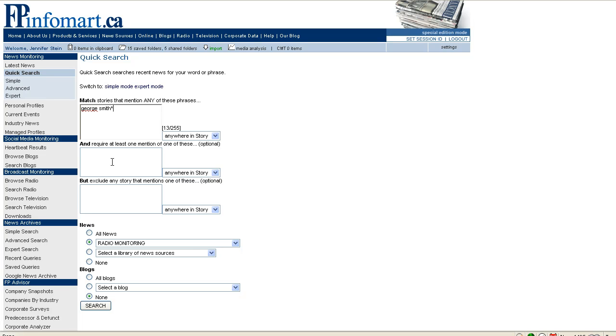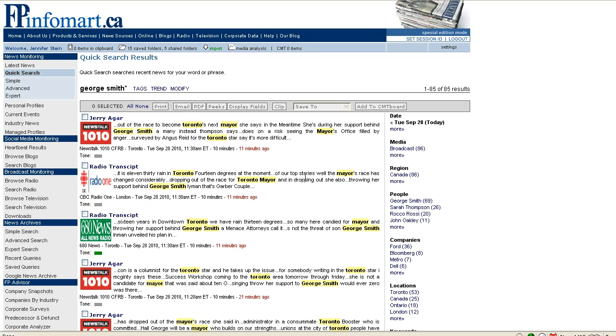In case there's any other George Smiths or other variations out there, we're going to use the and require box to only look for stories that mention mayor or Toronto. Now when we run our search, we will get some relevant content, and we will be able to see some of the ways the speech-to-text engine has interpreted the speaking of George Smitherman's name.